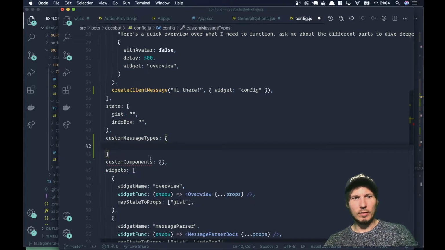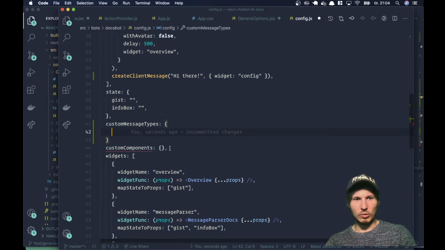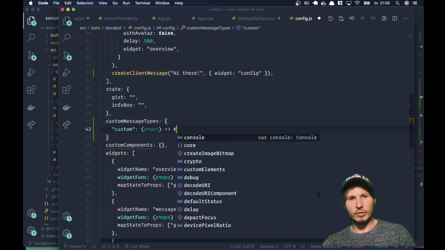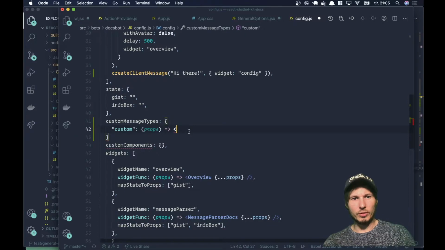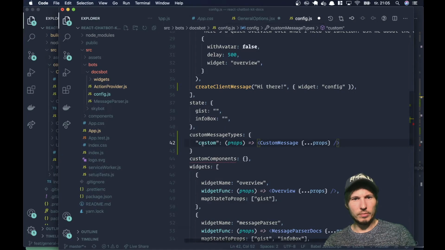And what we want to do is to have an object here where you can define your custom message types and the component that you want to render with it. So we'll say custom here, and we'll give that a function, and the function is going to render a new component called custom message. And we need to go ahead and spread the props here. And now we need to create this component.